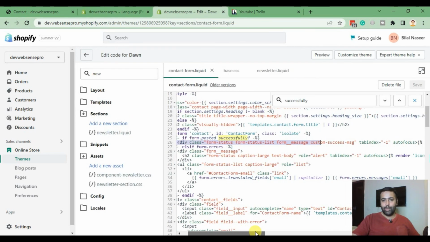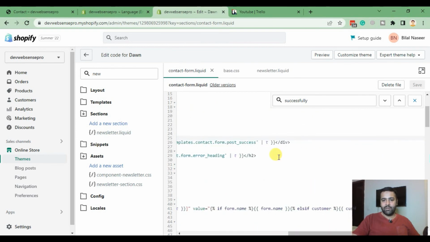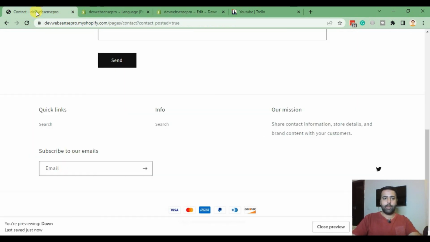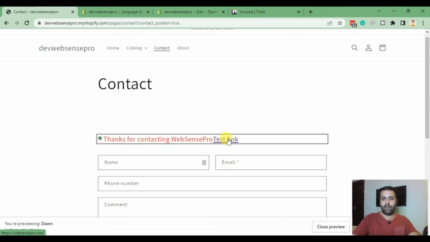So for example, if you're doing it in the case of the contact form, you can simply add the link after this success message here. So I'm going to add my link here, and test link, and let's save. And now when I refresh, I'll see an option of a link. As you can see, we have added the link, and when you click here, it will be redirected to that page.